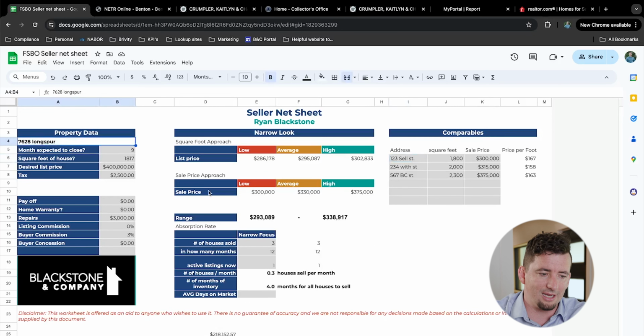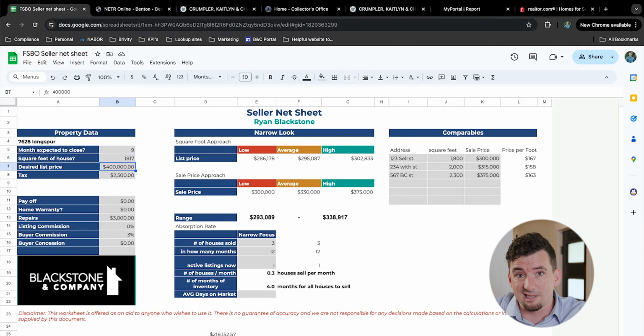You can fill out the address at the top, and then after you fill out that address, you could put what month you think it will be closed in, what month do you need it closed by. So I'm gonna say we're gonna close it in September, so we put a 9. We're gonna put that square footage there, which is 1817. What do I really think it should sell for? I'm gonna put a random number and say 400,000.